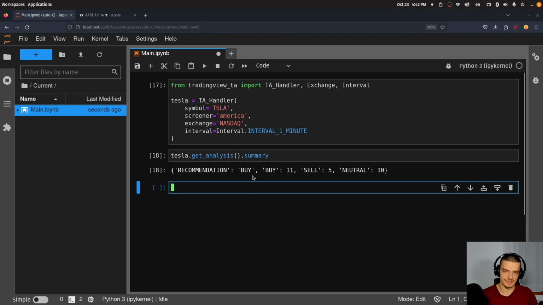You can get the summary like this. What you can also get is you can get indicators. And this is where the technical analysis actually happens, because this is now just a recommendation. What you can do is you can say tesla.get_analysis. And then you can get from this indicators.